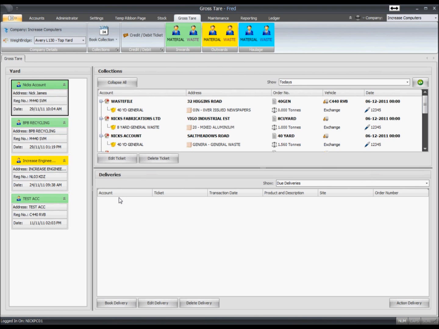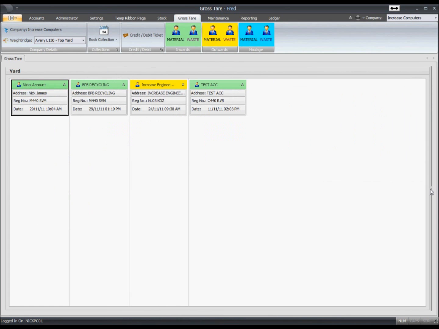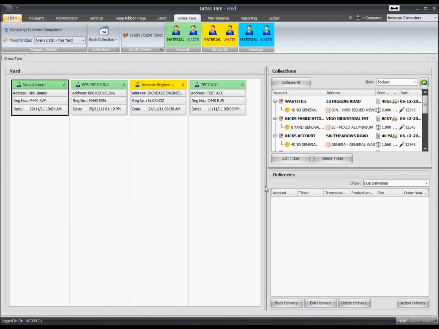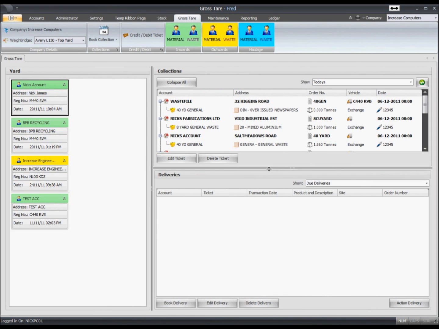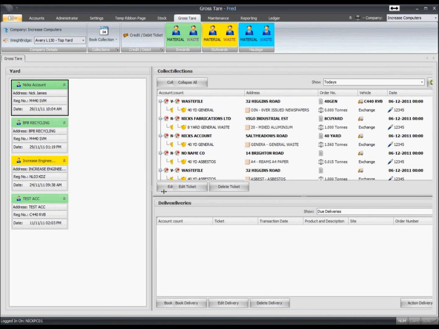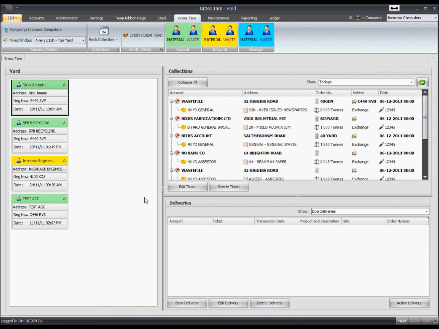If the deliveries and collections aren't to your taste, then if you just drag across right to the end, your screen would then become standard gross tear, inwards and outwards, and they're all coloured, so you can see which is an in and out. So let's start off a new ticket just using standard gross tear. We'll do a material inwards.